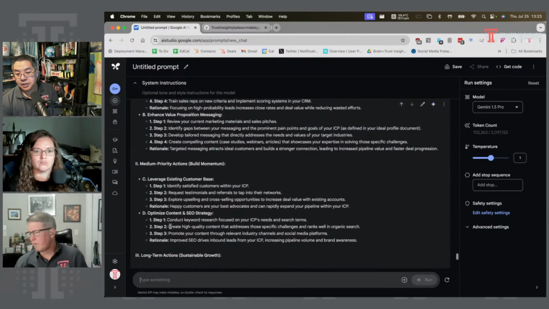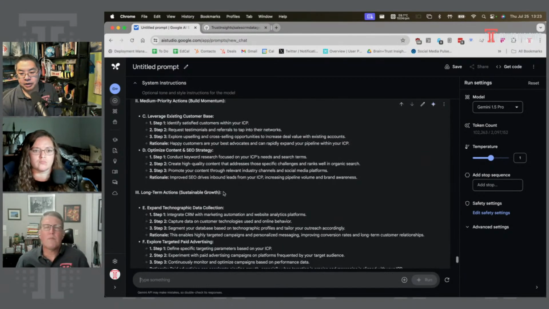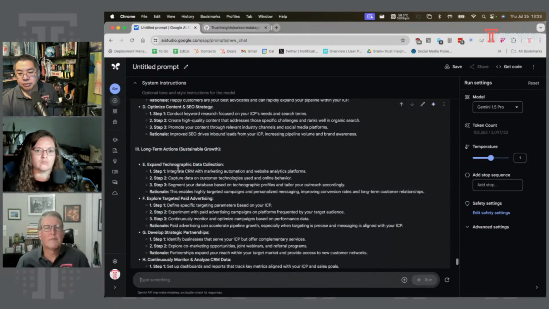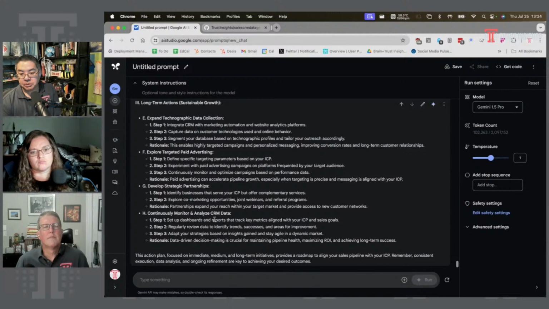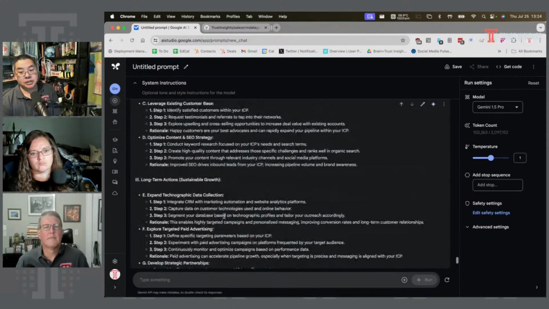Optimize content and SEO. That's kind of a no-brainer. Long-term actions to sustain growth: expand technographic data collection. Integrate your CRM with marketing automation. Capture data on customer technologies. This enables highly targeted campaigns and personalized messaging. Explore targeted paid advertising. Paid advertising can accelerate pipeline growth if you're targeting the right people. Develop strategic partnerships and continuously monitor your data. So there's the action plan.